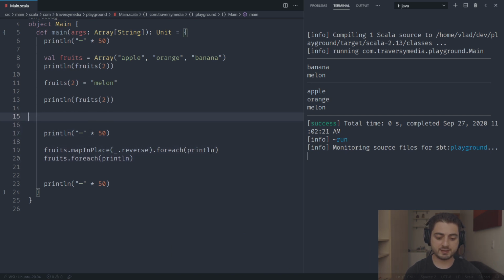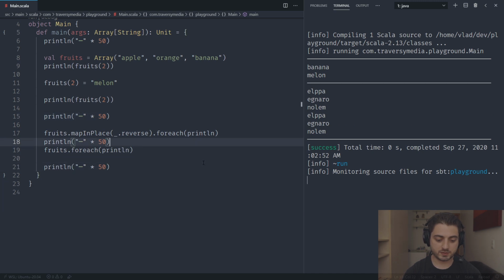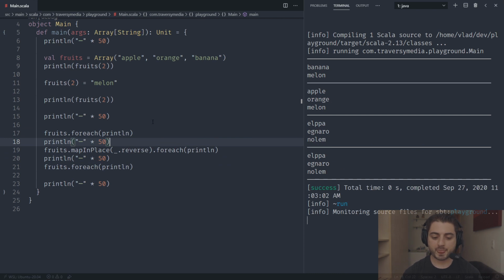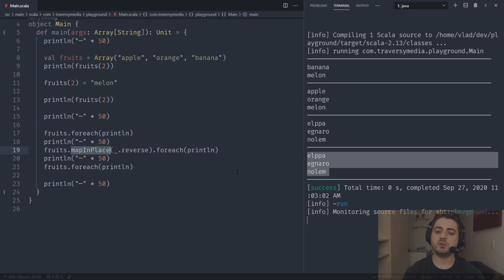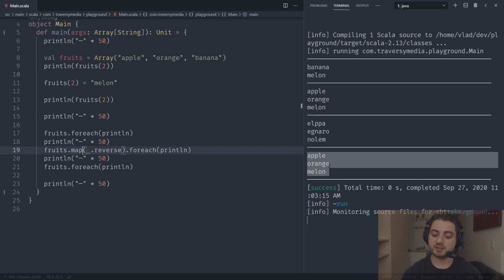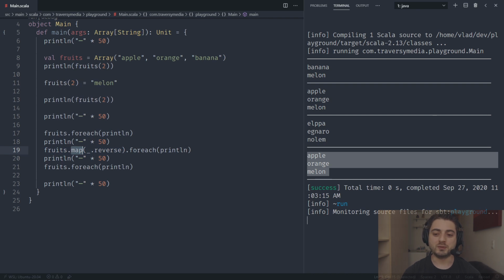So I'm just going to bring this one down. Both of them were reversed, right? So this is how it was in the beginning. Then we reversed it, but it was reversed in place, and so when we do fruits foreach println again, then we actually have this. We also have the functions that are usually used on immutable collections, right? So we can also do map, and then we're going to see that the original one was actually not reversed. But it's super weird to use these immutable functions on actually mutable collections.